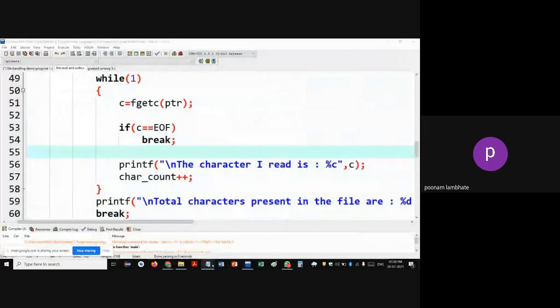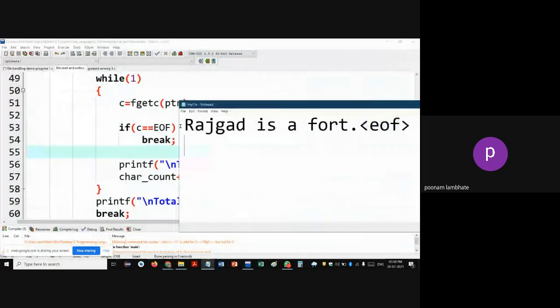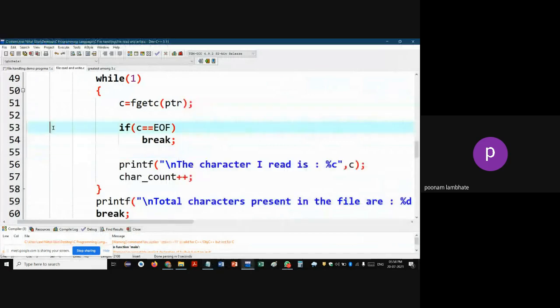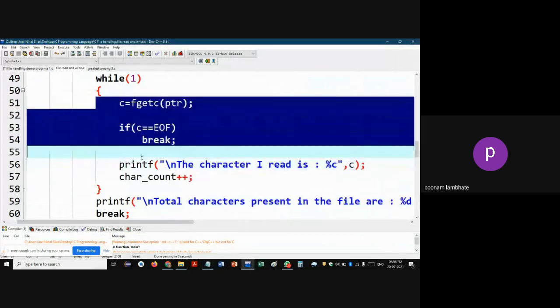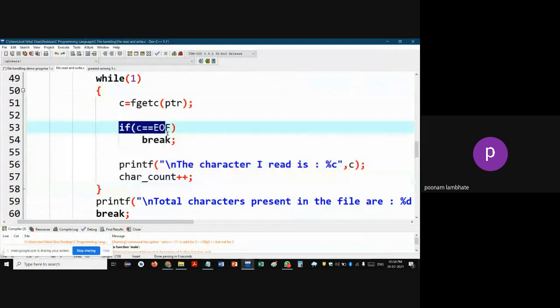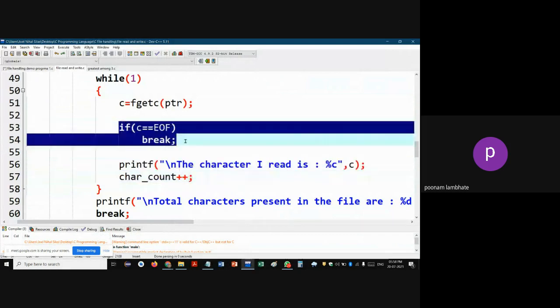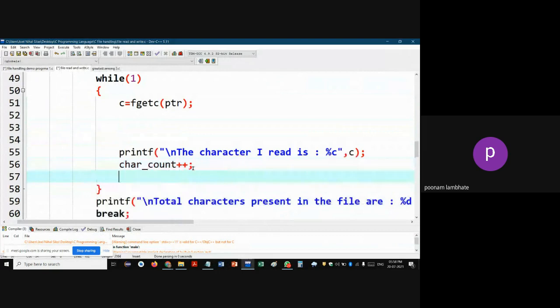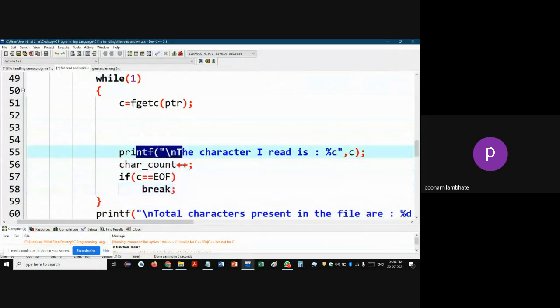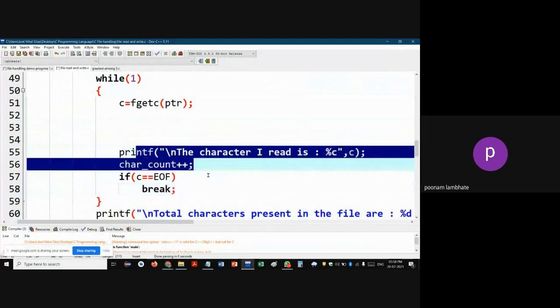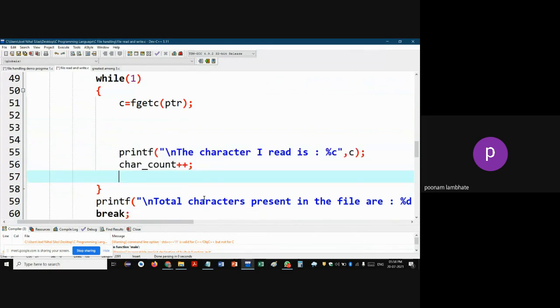So by the end of the reading, what should get printed? Rajgad is a fort and full stop. Okay, end of file character will not get printed because of the logic I've implemented here. Why? If the character is end of file, I'm going to break. I don't have a chance to print the end of file character, right? But suppose this break, instead of putting it here, if I had put it over here, then what would have happened? That end of file character, that blank space, that also would get printed as an extra character. But we don't want that, right? End of file is just to track whether we have reached the end of file or not. You are not supposed to print it. So that is why I put the break statement before the printing of the character.